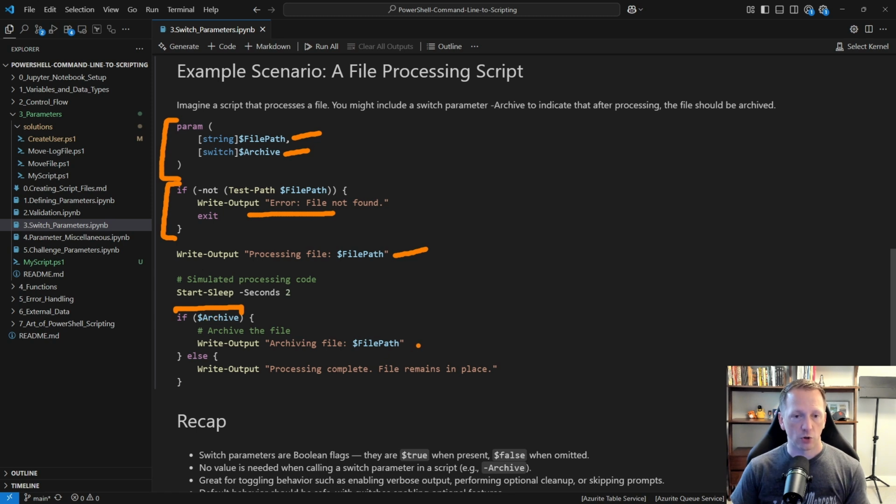If true, we are going to say we're archiving the file, and then maybe there's a command down here to move it to another destination. Otherwise, we are just going to output processing complete, and the file remains in its original place. Just a small idea of what you could use with these switch parameters. In this case, do you want to process something and then archive it, or maybe you just want to process it and then leave it where it is originally?